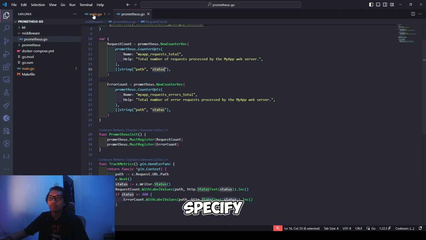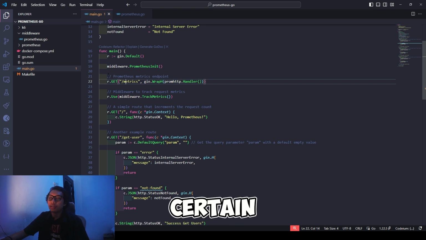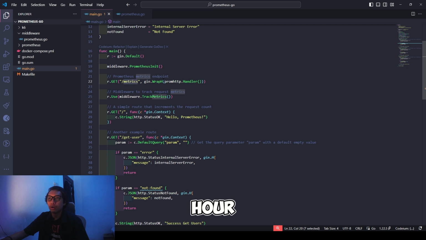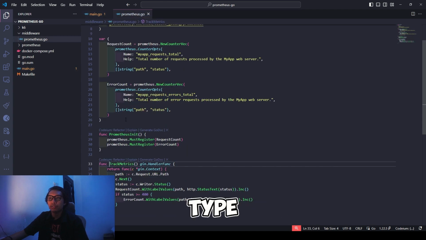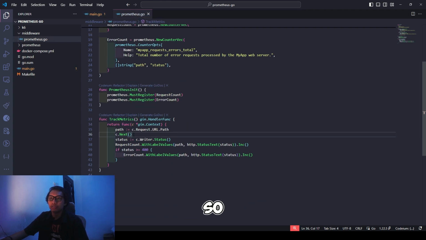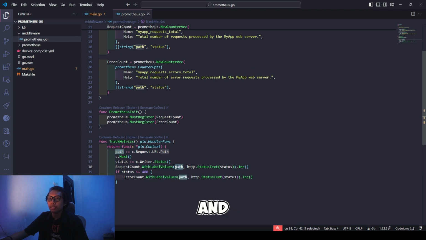We need to specify this, and then after that we create an endpoint /metrics. This endpoint is for collection, so the Prometheus will collect our data using this endpoint, /metrics, yeah. So this has to be like this, and after that we call the middleware to track the request metric, using this middleware TrackMetric here, yeah. So it will track the path and the status. It will call RequestCount.WithLabelValues, so the labels will be the path URL, and then the status of course.